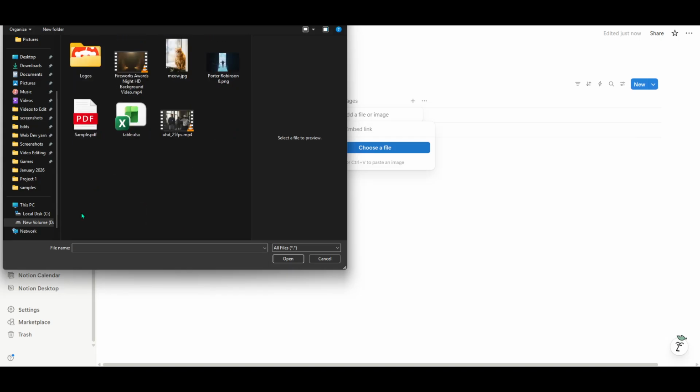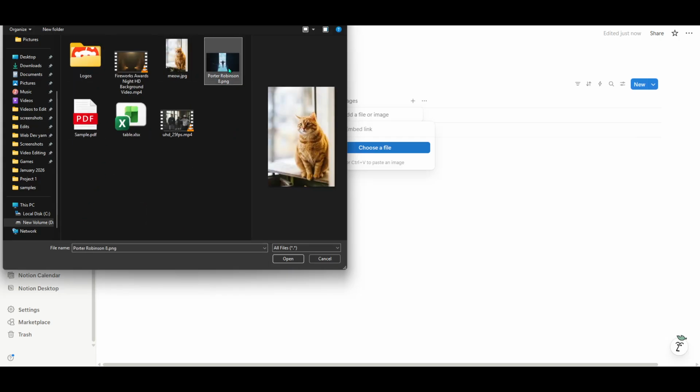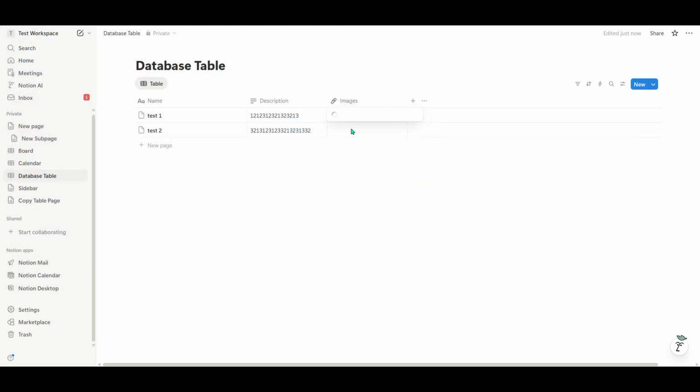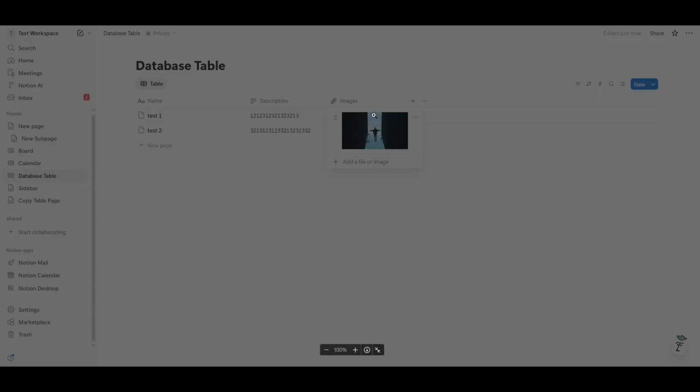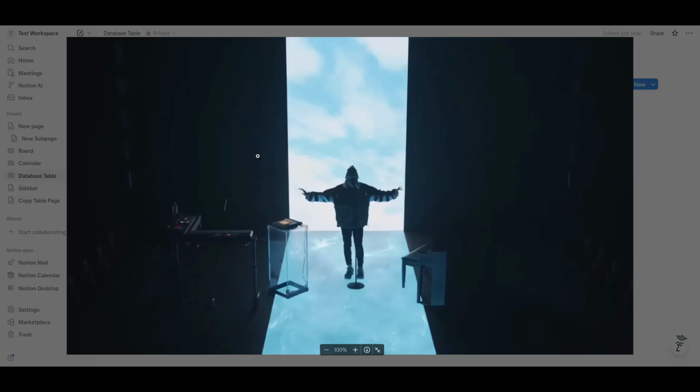Embed lets you paste a link to an image that lives on the web or in a cloud drive. That's great for keeping file sizes light, but remember that if the external link breaks or access changes, the image may no longer display in Notion. You can drag and drop files straight into a cell, paste an image from your clipboard, or browse to upload. Common formats like PNG, JPG, and GIF work well.